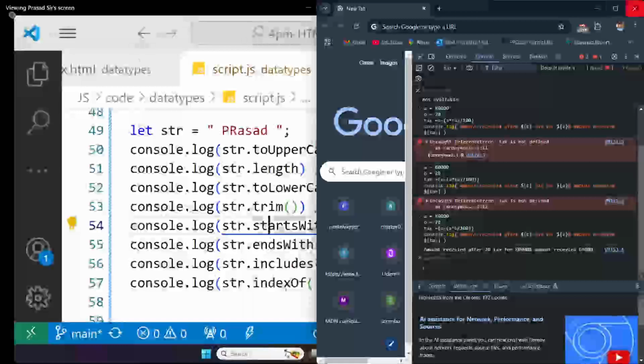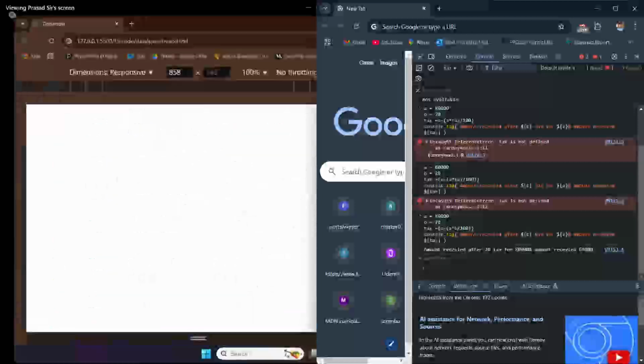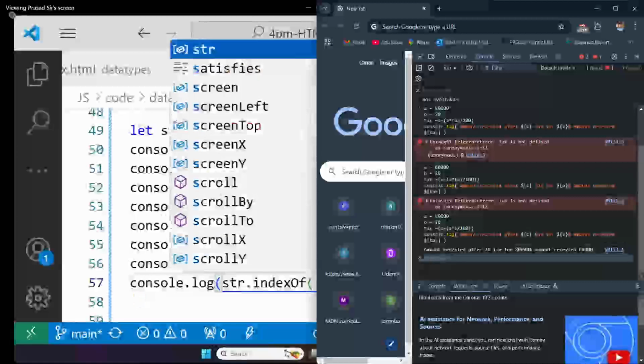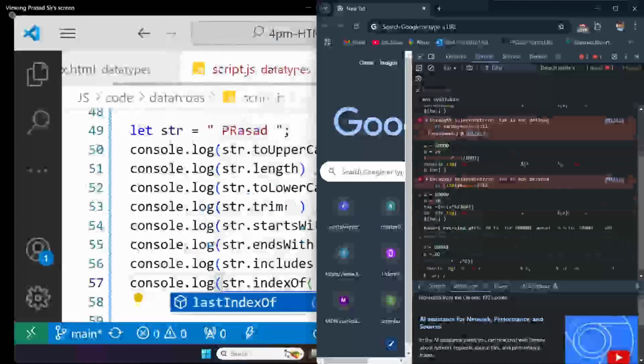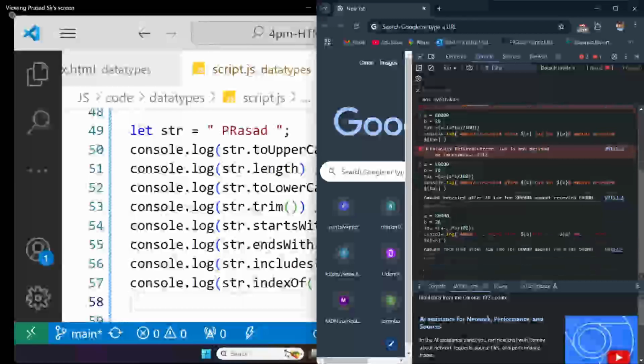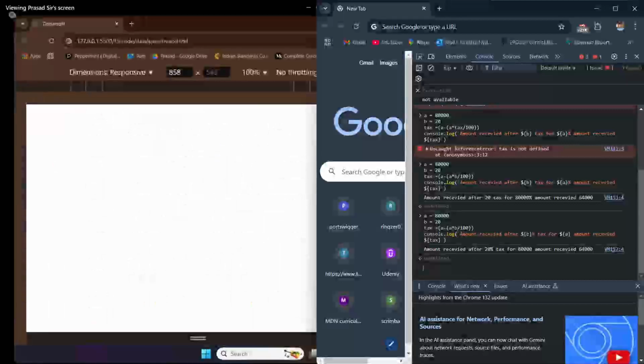Now I go here. I'm trying it with A. Answer is 3. But I wanted the last one. So I will use str dot last index of A. Then it will print 5. Now 5. What if, sir, 3 times are there?